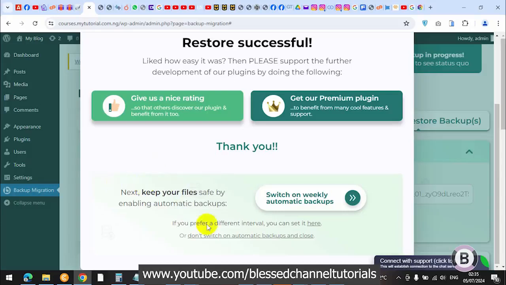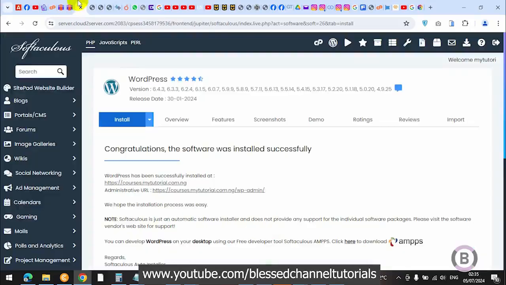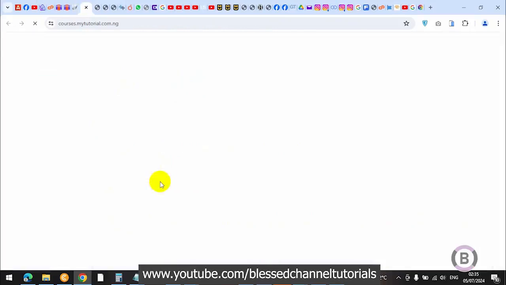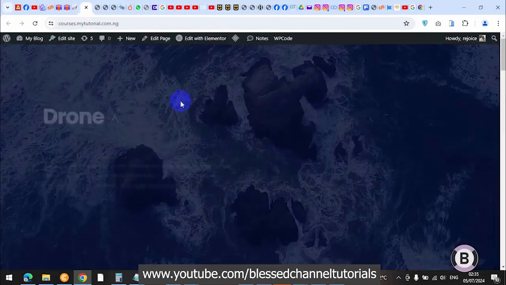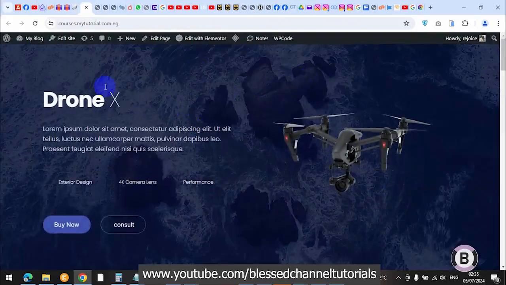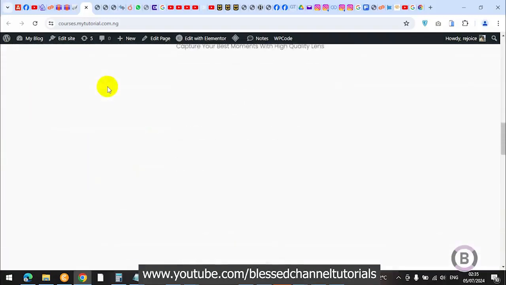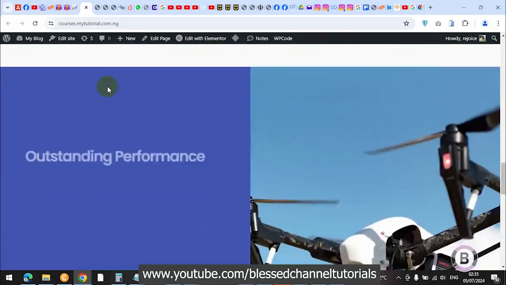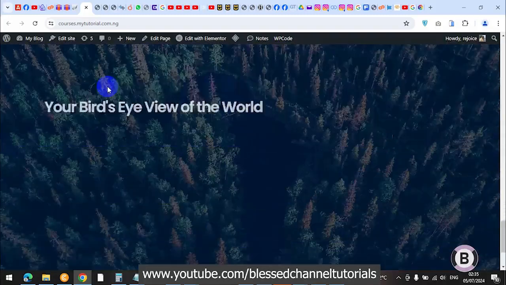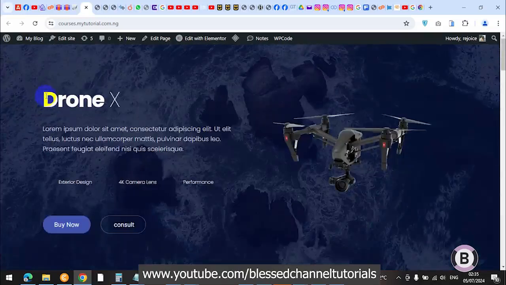Let's go through and check how our website looks now. I'm going to check it. You can see everything we had in the previous website. You can see this is it here. Everything is here, there's nothing missing, and everything is working perfectly well. So you can see the wonders this particular plugin can do. With just a few clicks, both your website backup and migration will be done for you easily without any stress.